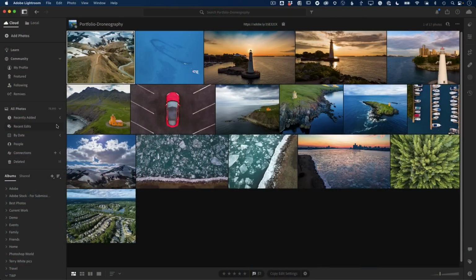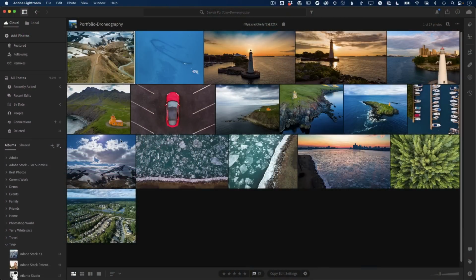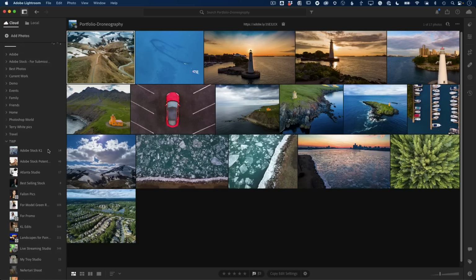So I'm in Lightroom, with all my photos and videos backed up and synced to the cloud, available on all my devices. I'm in my favorite part of Lightroom, which is the organization. All my folders, my albums, my drone footage, everything that I've shot that I hold near and dear to my heart. That's why I sync it to Lightroom and have it backed up.